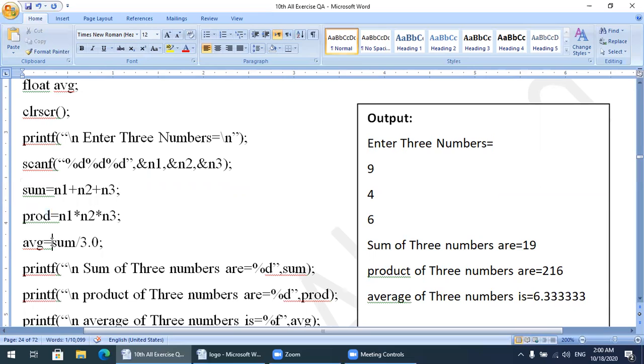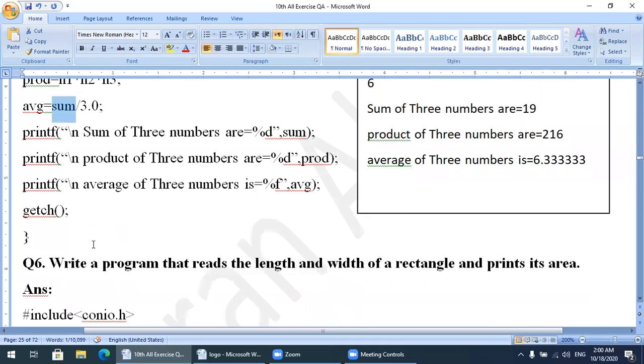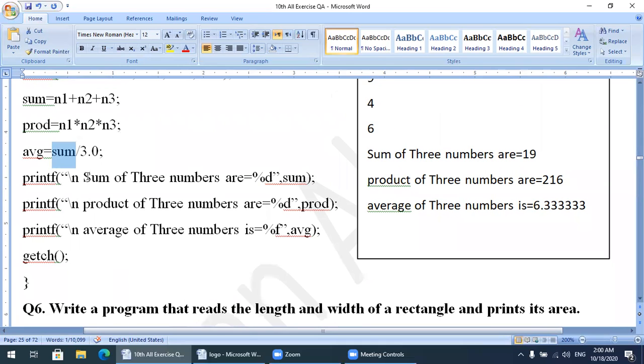Now sum is calculated. The formula for the average is sum divided by 3.0. Why 3.0? Because there were three numbers. If there were four numbers, then it would be 4.0. Why do I use the point over here? Because average is a float variable. Sum is an integer, and the combination of integer and float results in a float. Now, after calculating, its average should be like this, 6.33 and so on.